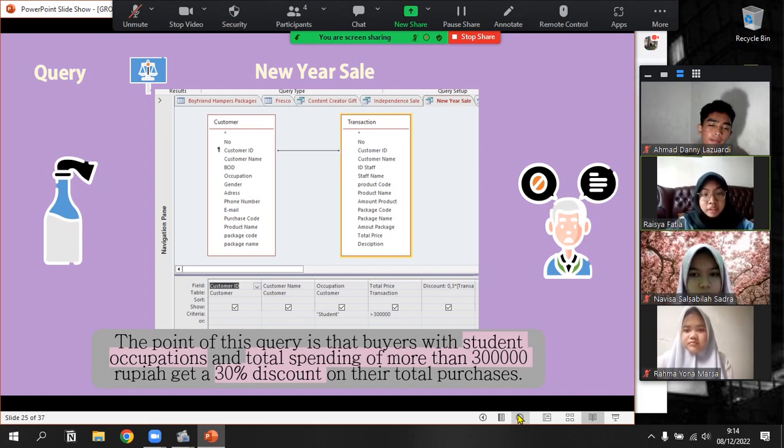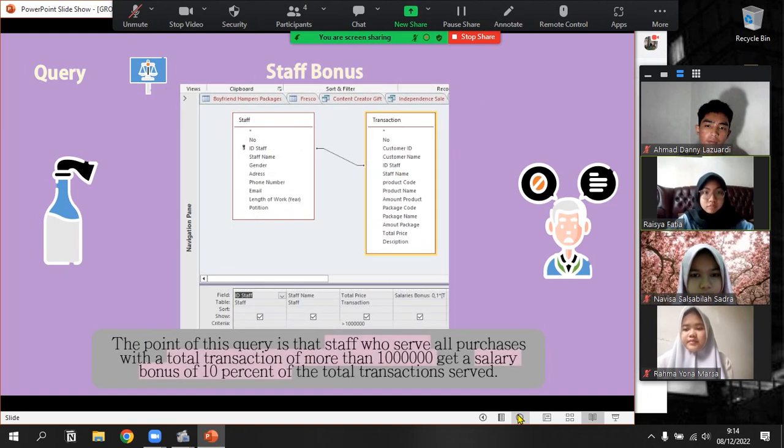Okay, not only for a customer, we also give a bonus for our staff. A staff who serves purchases with a total transaction of more than 1 million will get a salary bonus of 10% of the total transaction served. Okay, the next slide will be presented by Yona.